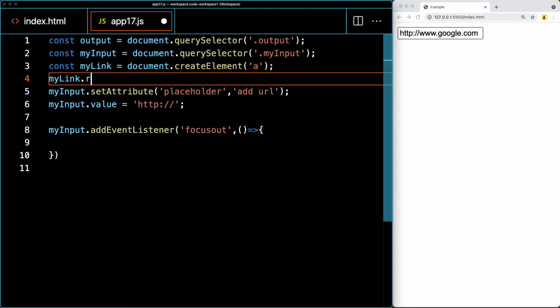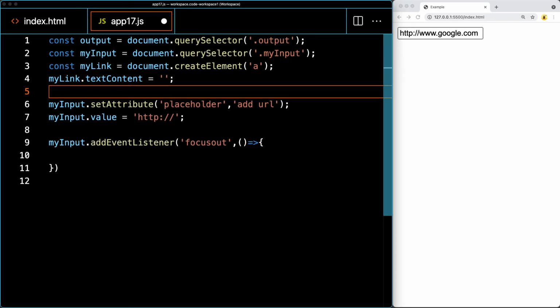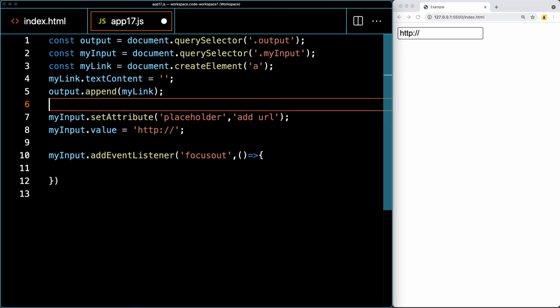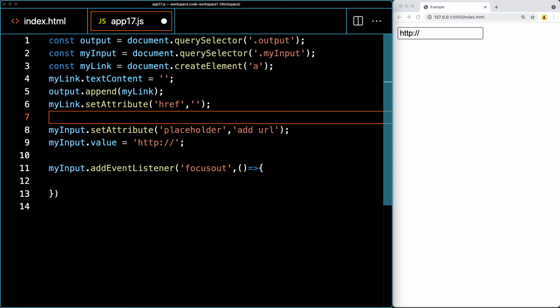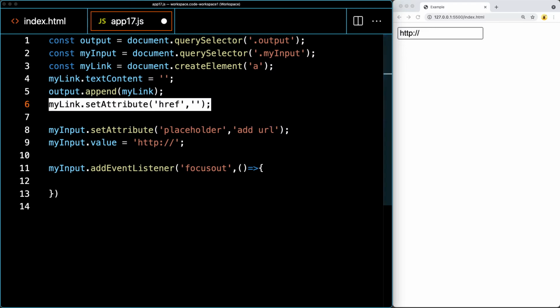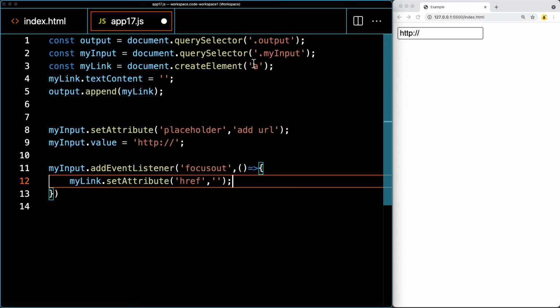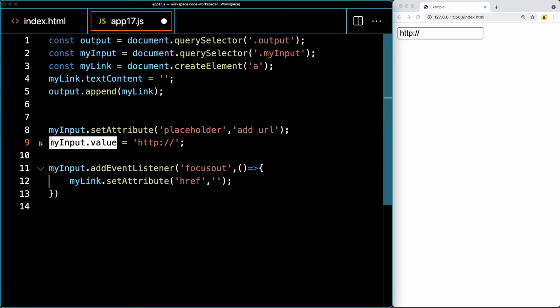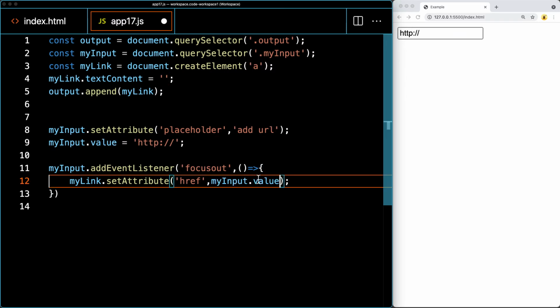So for the link itself, let's add in some text content. And right now the text content is going to be blank for the link. We want to append it to the output element. So selecting the my link, appending it to the output element. And for my link, let's set the attribute. And the attribute of the href can be that specific value. And that's actually going to be getting the value from that myInput value whenever we trigger off the focus out.